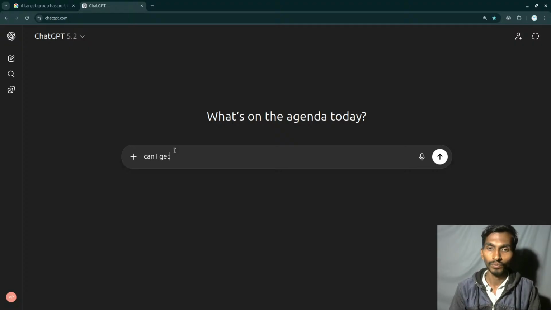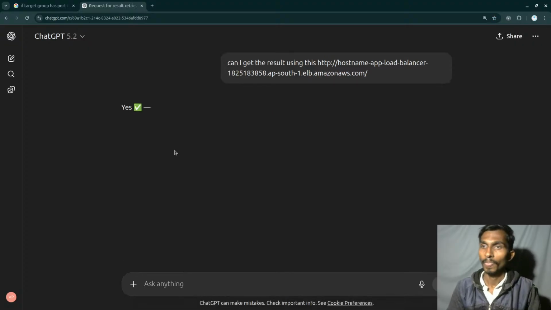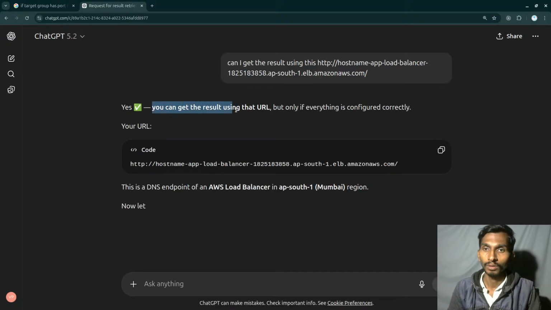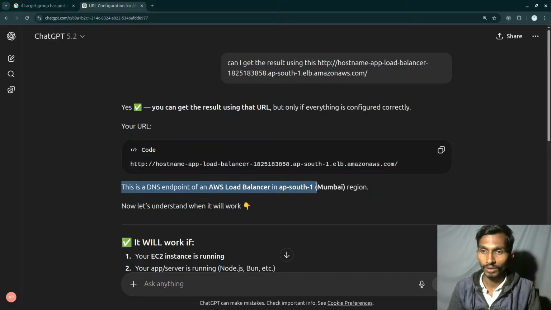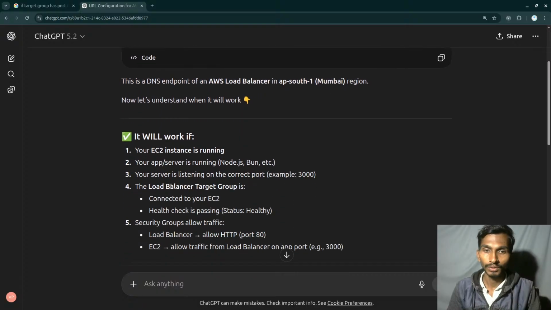Can I get the result using this? So the HTTP hostname of the load balancer, this DNS endpoint of the NLB load balancer API in the South Mumbai region. Let's understand EC2.